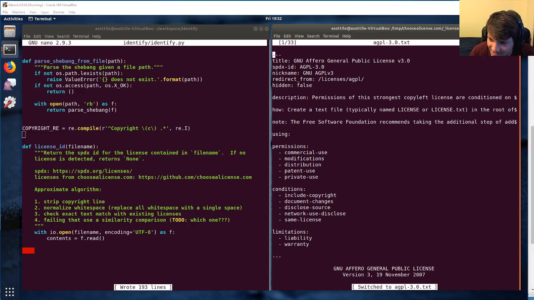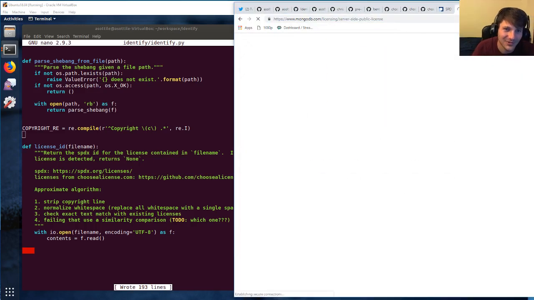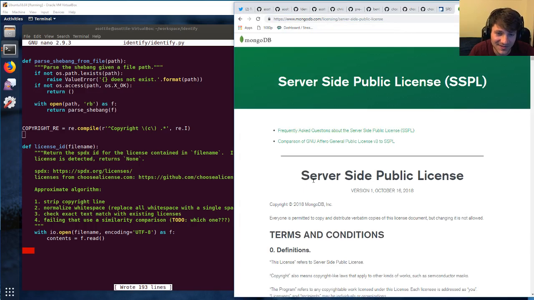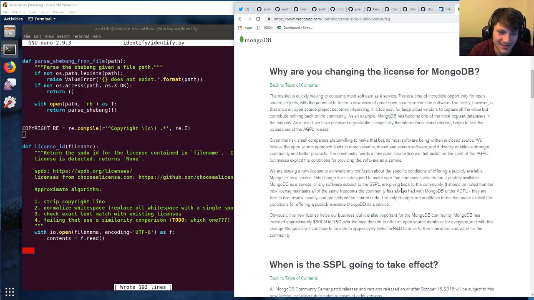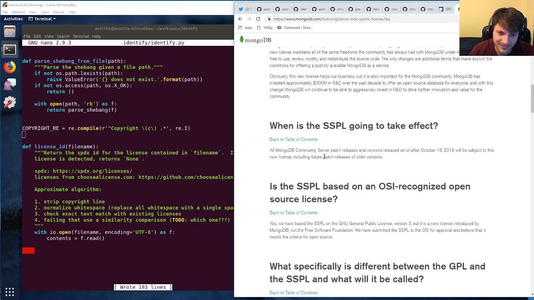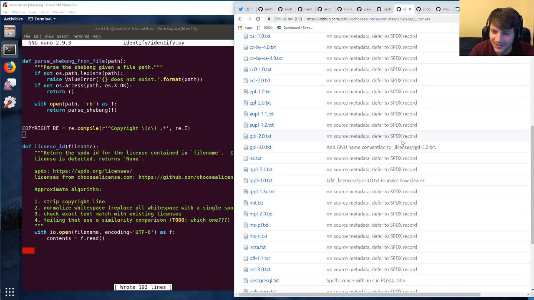Mongo made up a new license, AGPL plus anti-software as a service. Mongo, gotta ruin everything for everyone. Server-side public license. Frequently asked questions: why are you changing the license? Wait, are they gonna force all of the hosted Mongo people out of the business, or out of the market? Kind of shitty. Well, Mongo's shitty, so screw them.